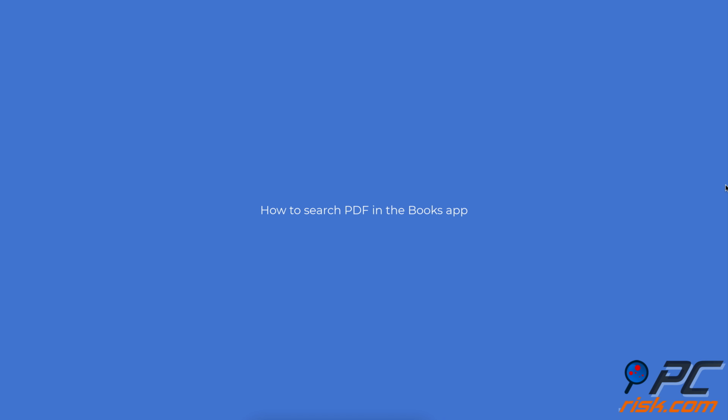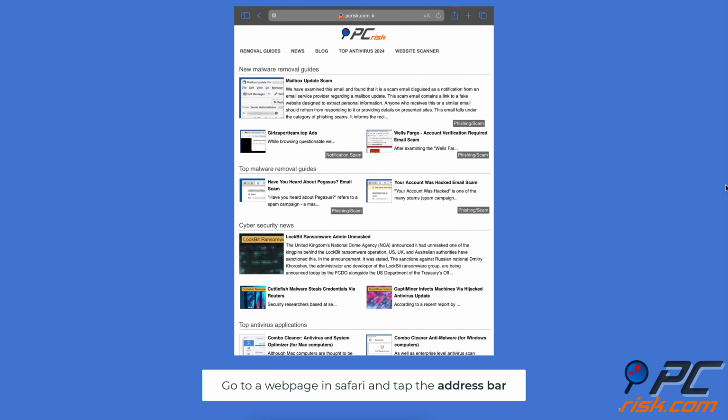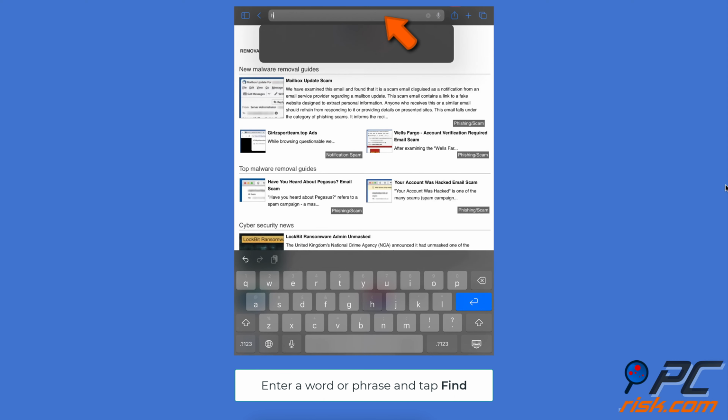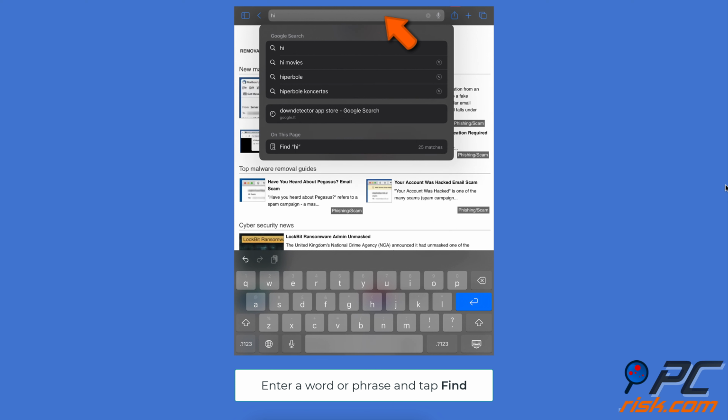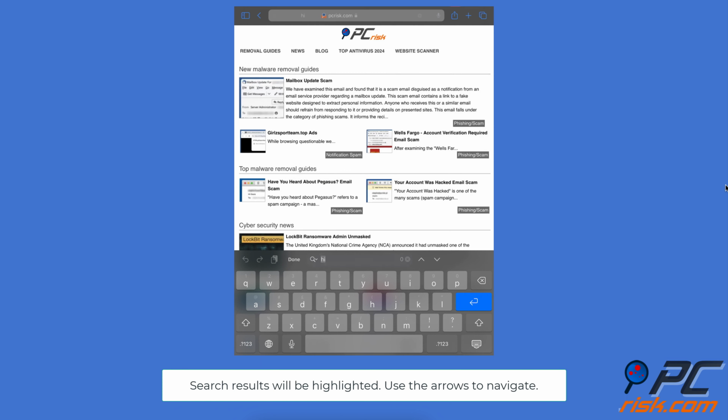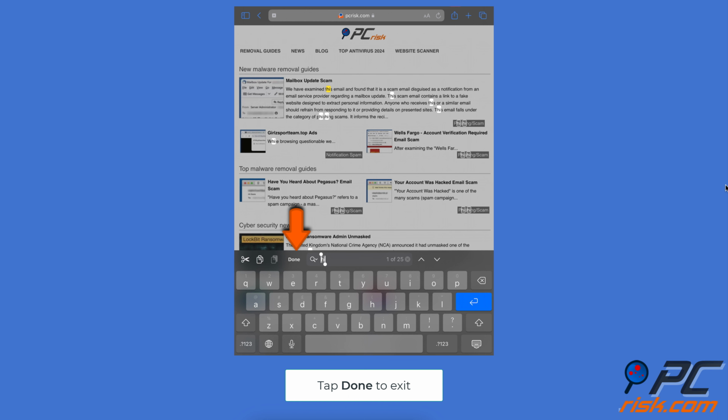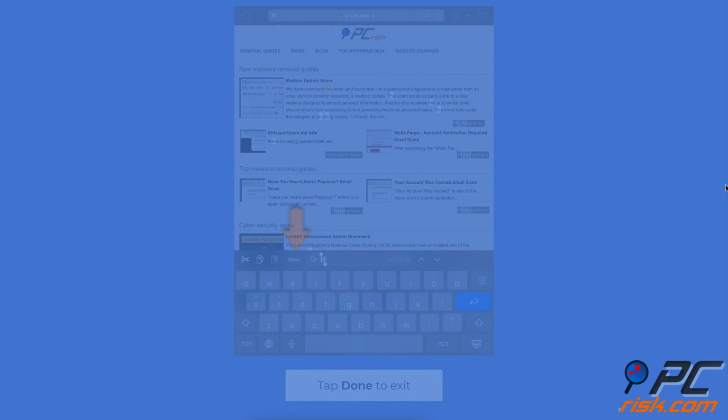How to search on a web page. When you're on the web page where you want to find something, tap the address bar. Enter the word or phrase you're looking for and scroll to the bottom of the search suggestions. Tap on Find to see your search term. The search term will be highlighted on the page. Use the arrows to jump to each place where your term appears. When you're done, tap Done.